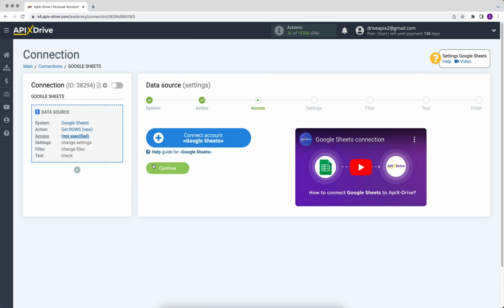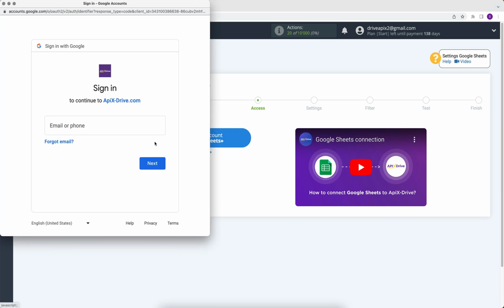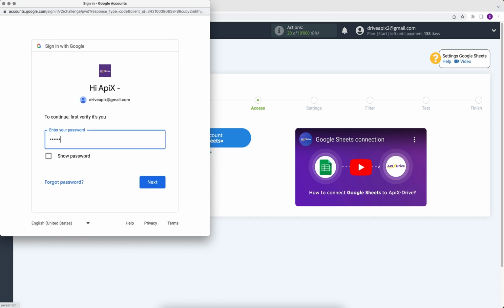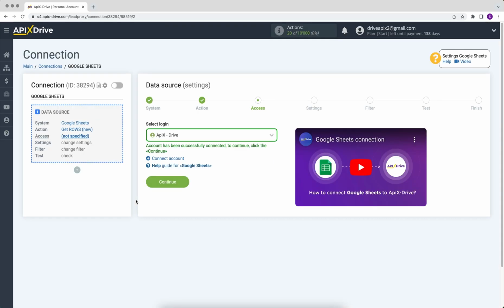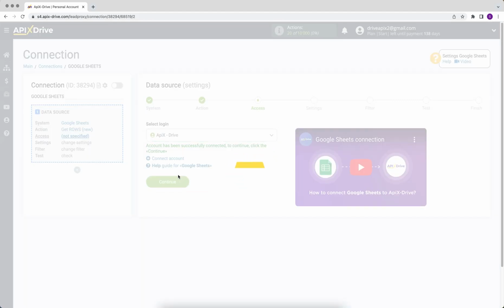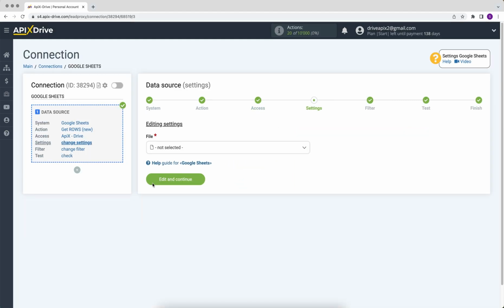At this stage, you need to connect your Google Sheets account to the ApiX-Drive system. In this window, you must specify the username and password of your Google account. Give ApiX-Drive permission to work with your account. When the connected login is displayed in the list, select it. Next, you need to specify the file and sheet from which the data will be unloaded.